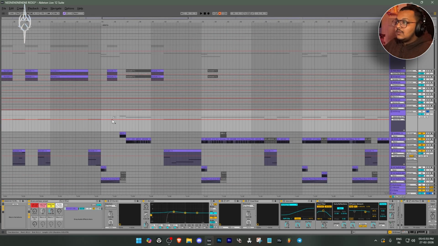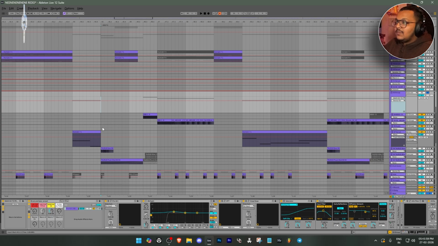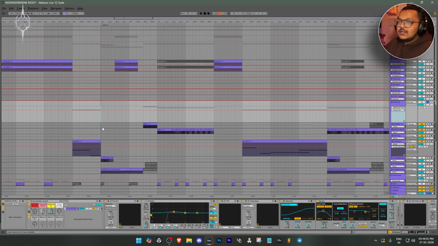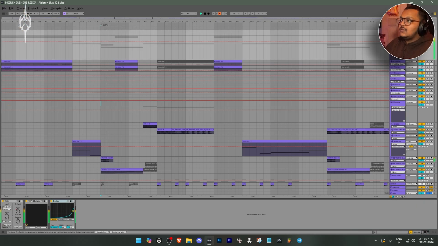Then moving on to the B segment of the drop, I've used different basses from different sample packs and I've created a makeshift bass pattern. I'll solo it and I'll show you.